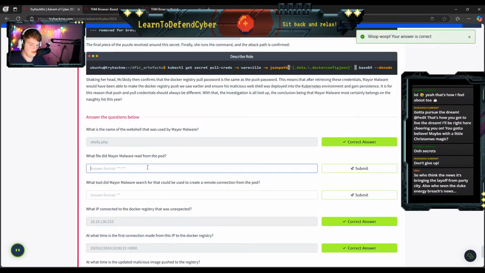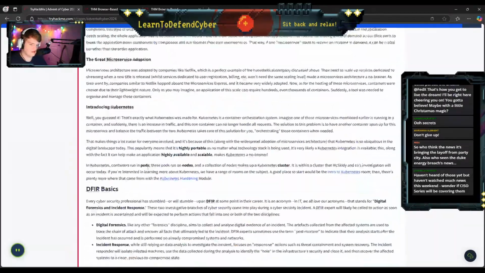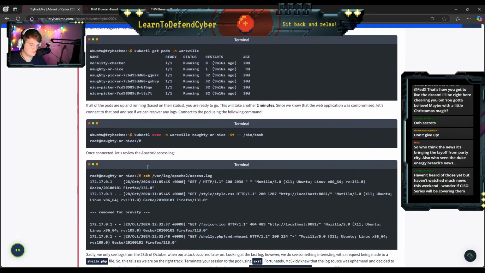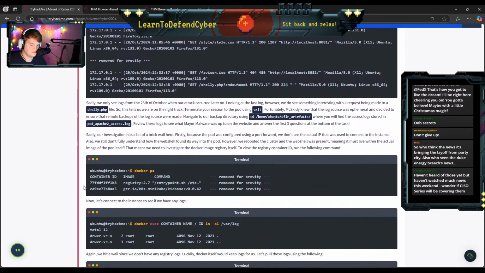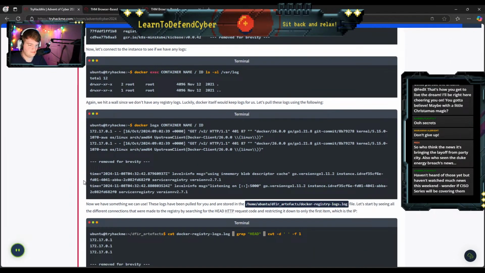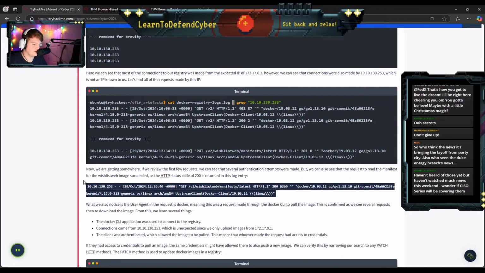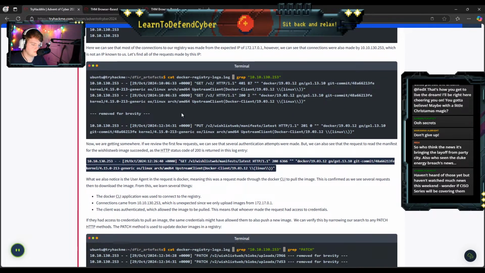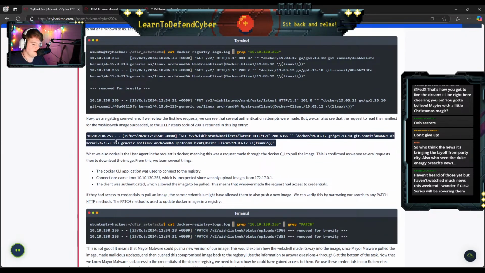What file did Mr. Malware, or Mayor Malware, read from the pod? What file did he read? That's way back up at the top. He read... What did he read? Let's go back to, what are we doing here? We might have to pull up the whole thing again.